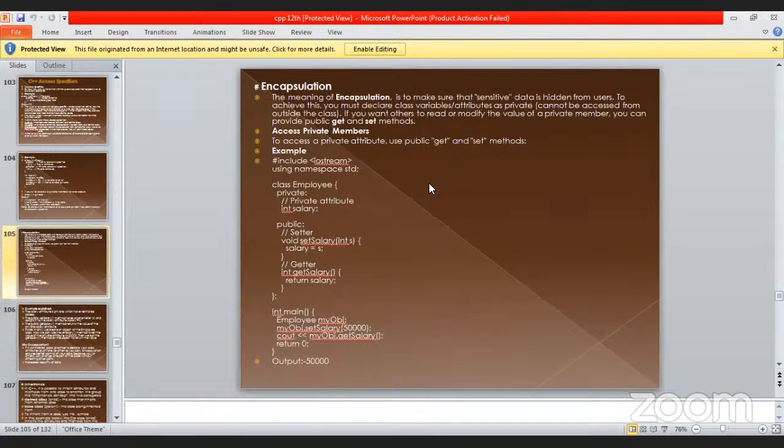Then what is encapsulation? The meaning of encapsulation is to make sure that the sensitive data is hidden from the user. To achieve this, you must declare classes, variables or attributes as private, so they cannot be accessed from outside the class. If you want others to read or modify the value of private members, you can provide public get and set methods. To access a private attribute, use the public get and set methods.